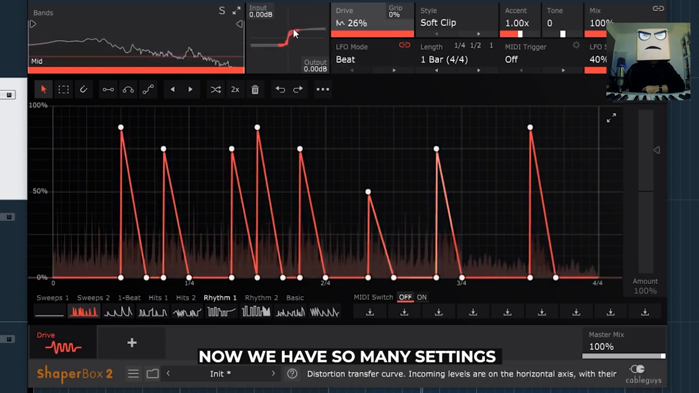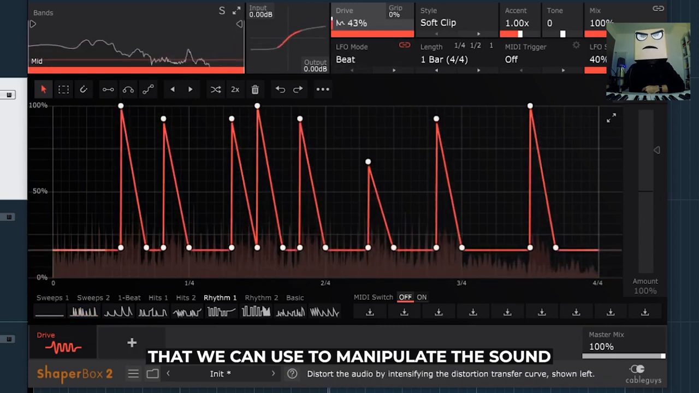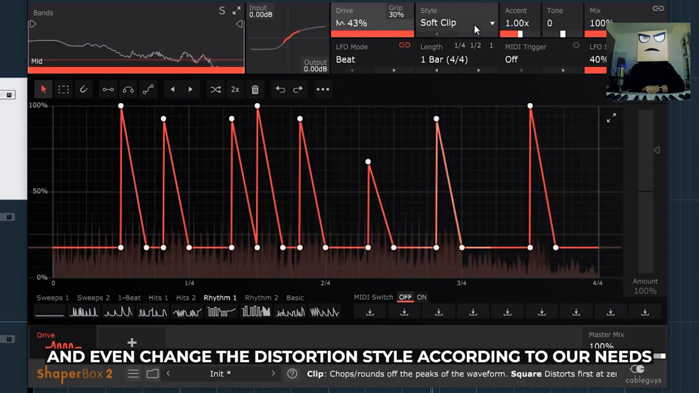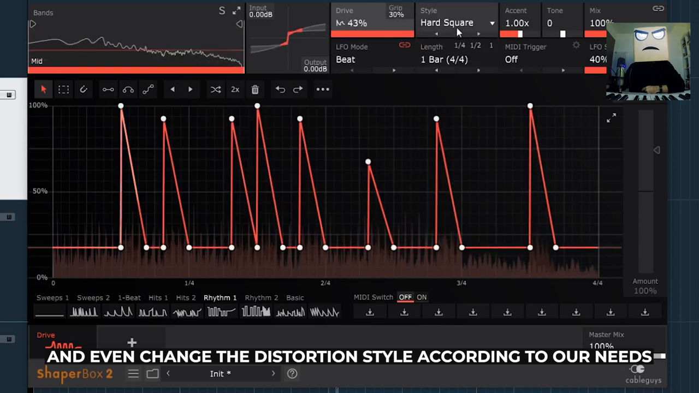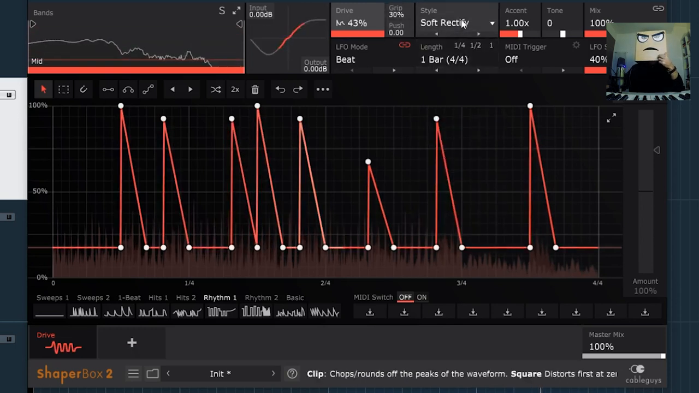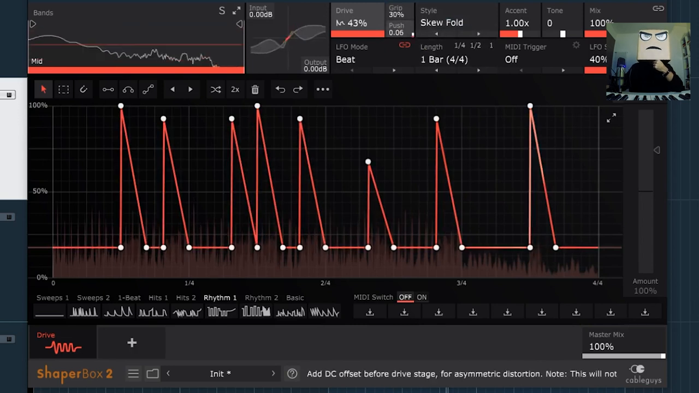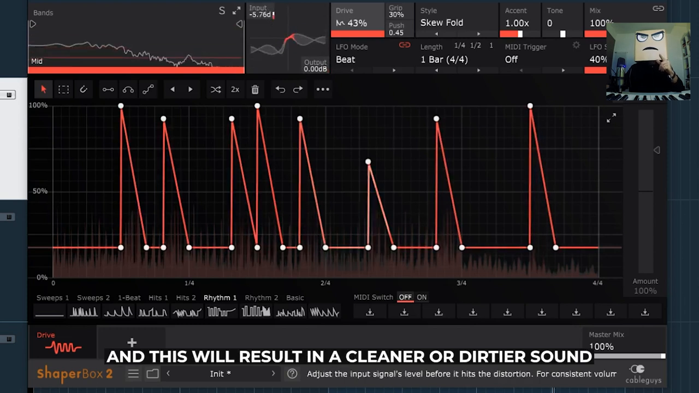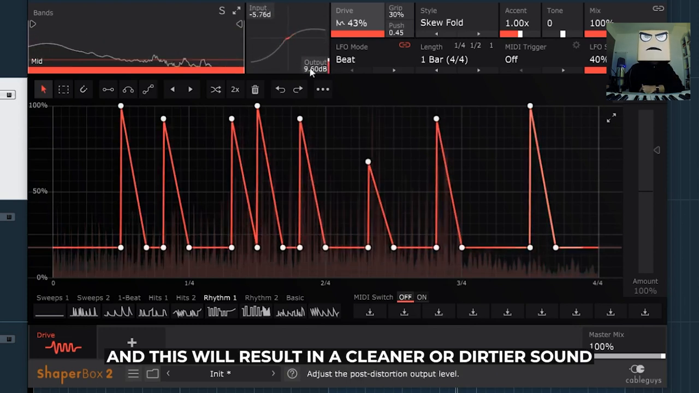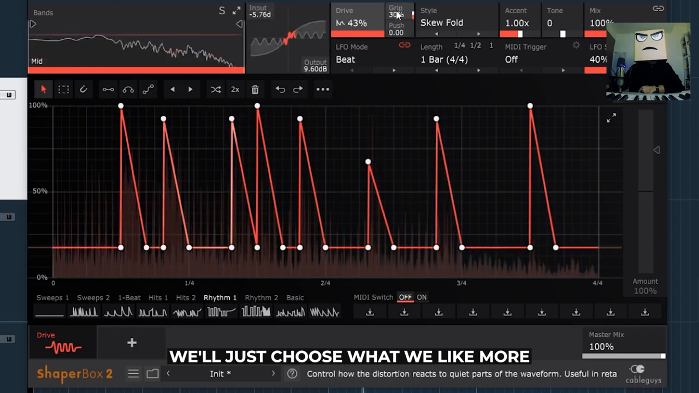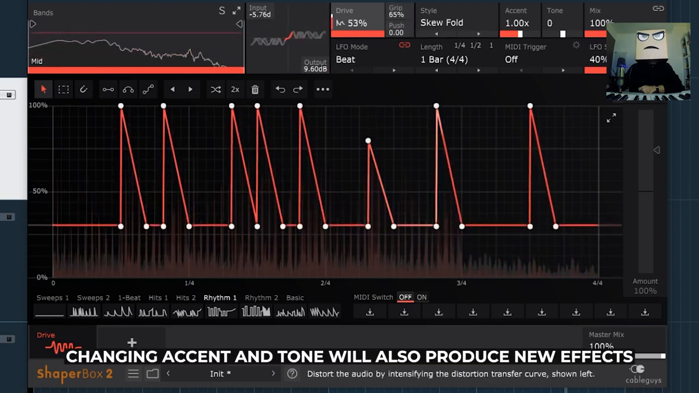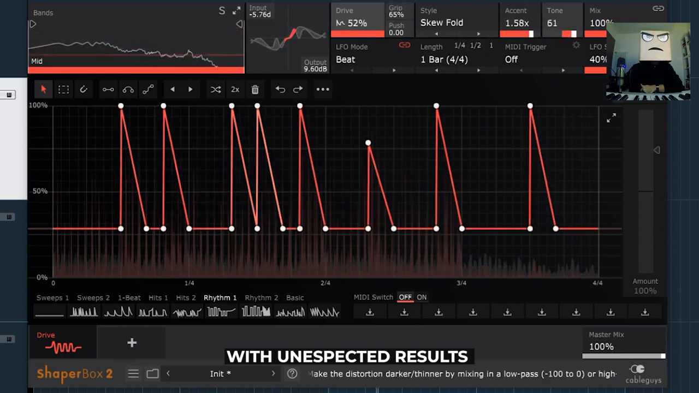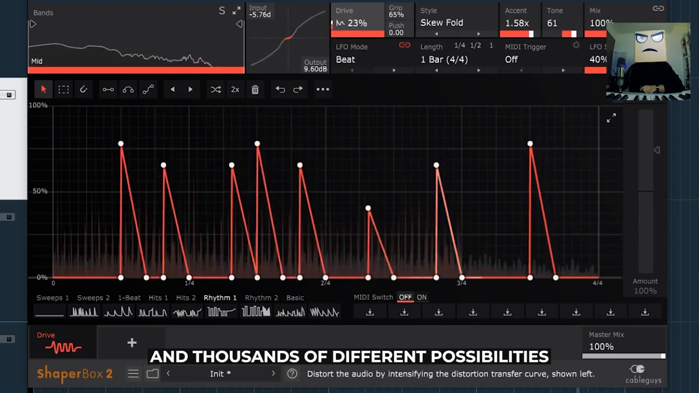Now we have so many settings that we can use to manipulate the sound, like changing the drive and grip levels, and even change the distortion style according to our needs. We can also change input and output volumes, and this will result in a cleaner or dirtier sound. We just choose what we like more. Changing accent and tone will also produce new effects with unexpected results and thousands of different possibilities.